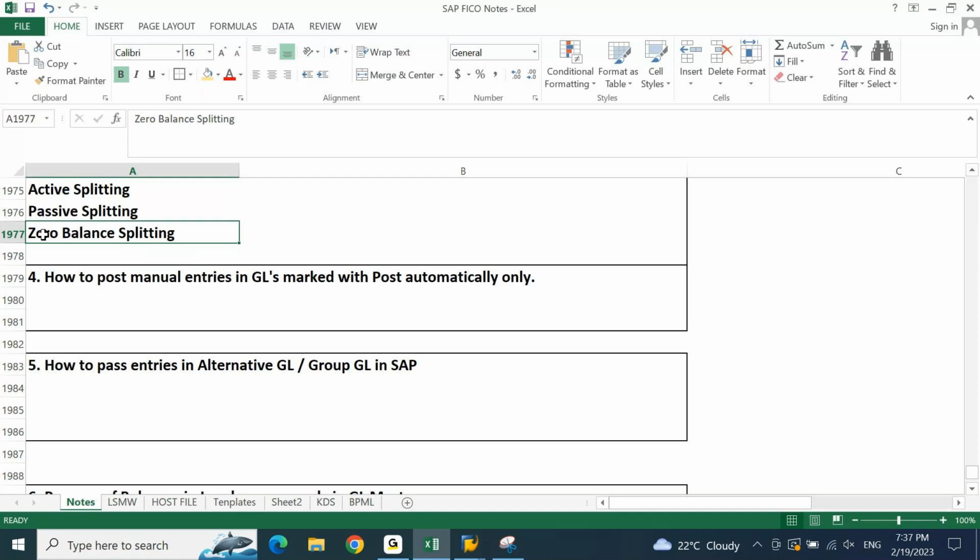Similarly these kind of things, your user would like to pass an entry to a GL account which is marked as post automatically only. How is this achieved? Because if you normally try, it is not allowing you to post. Then how you are going to make this possible?